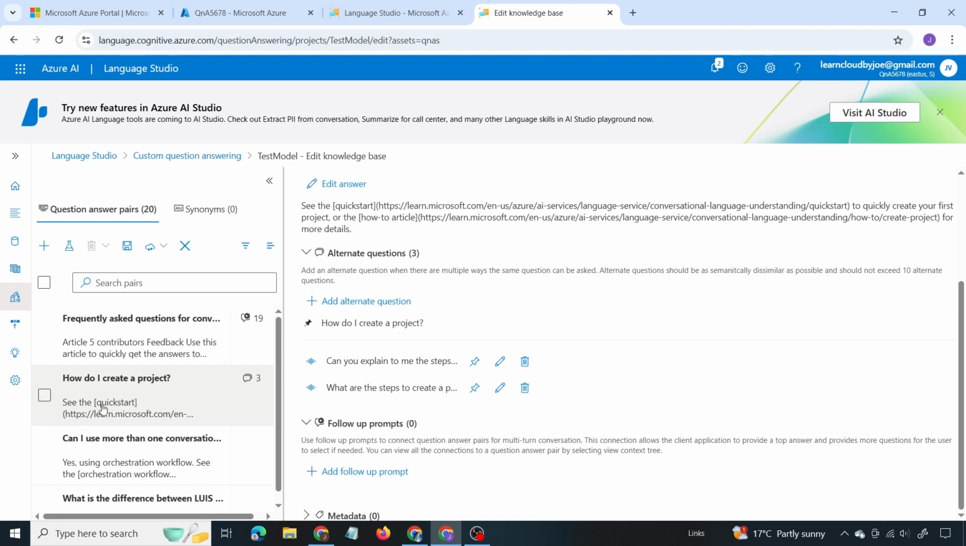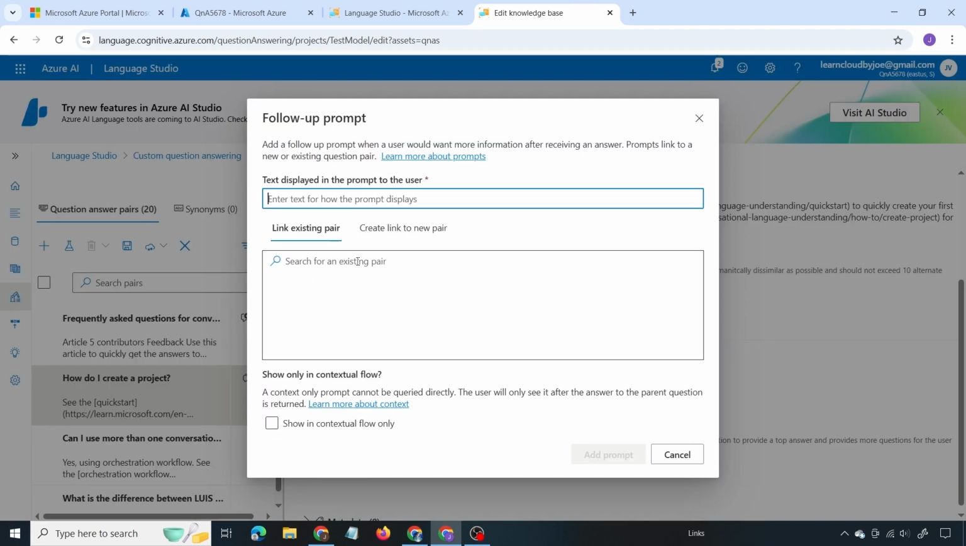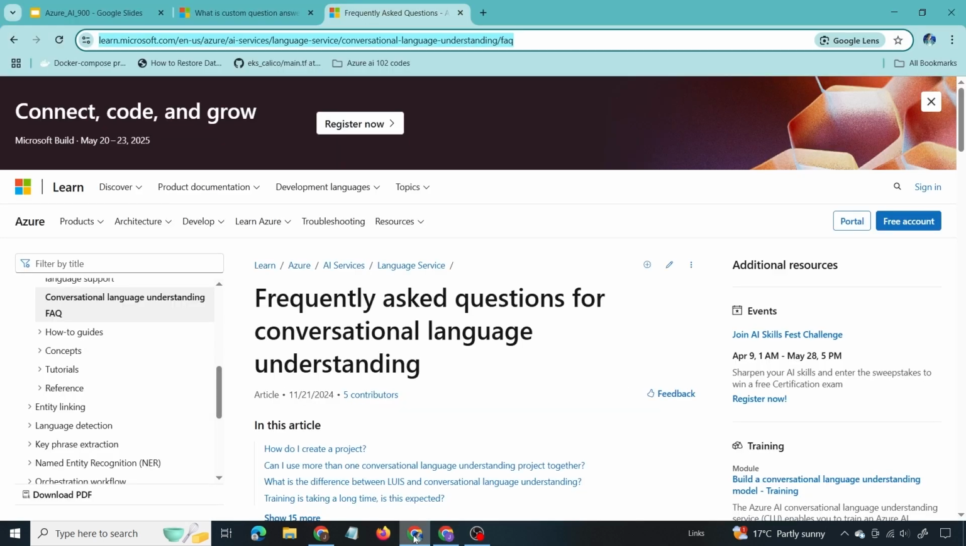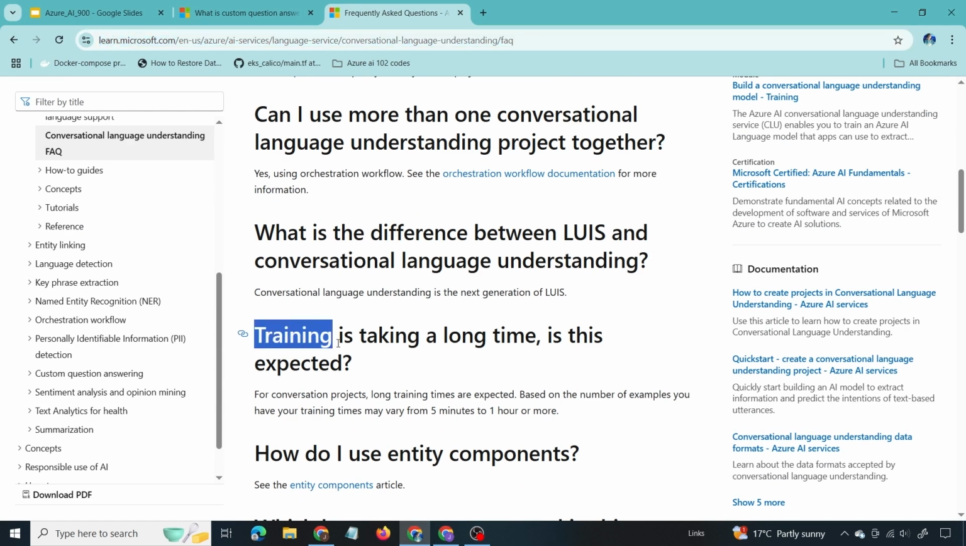I'll add a follow-up to this question. How do I create a project? I'll select this. Now I can link another related question to this particular one, so that the user will get more information regarding what he is asking. So how do I create a project? I will link another question to it. I'll link an existing pair. I'll go to the documentation. I will add this question to it.